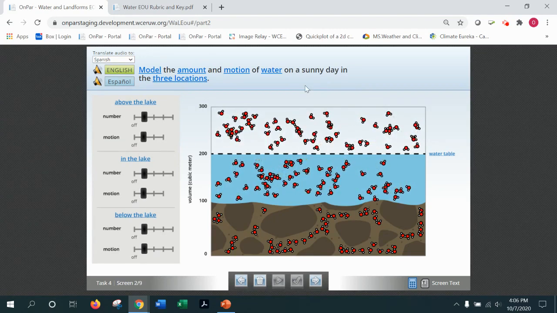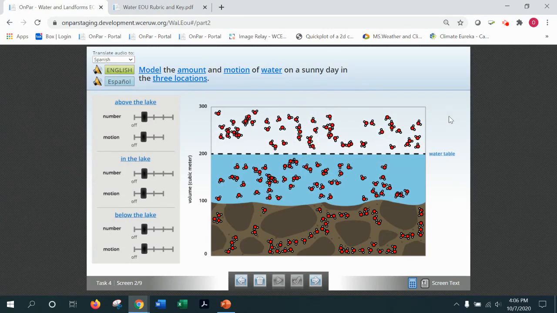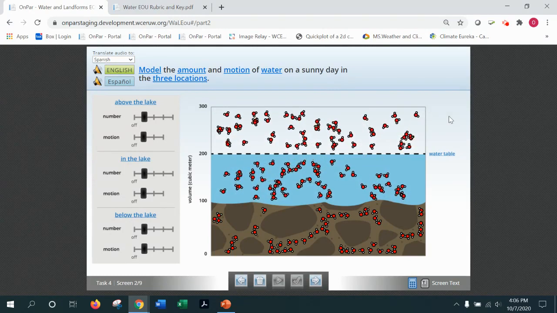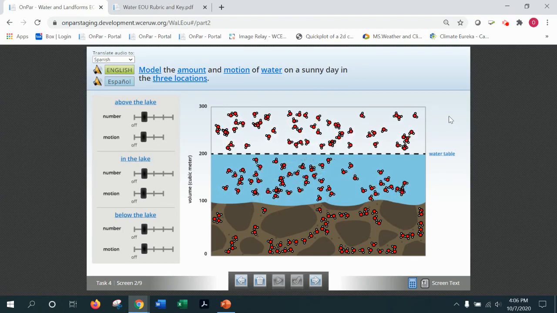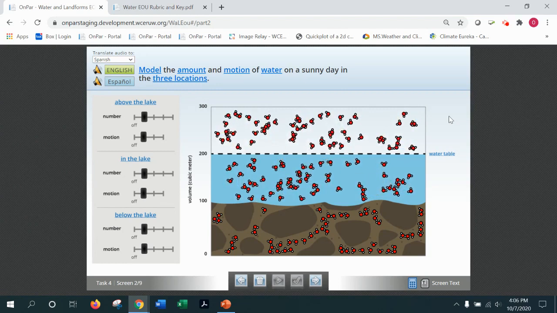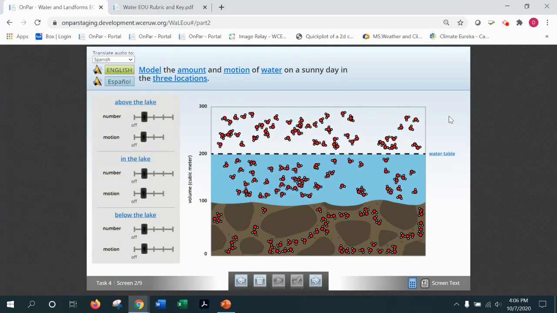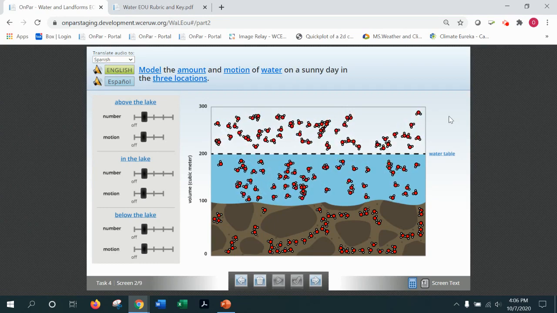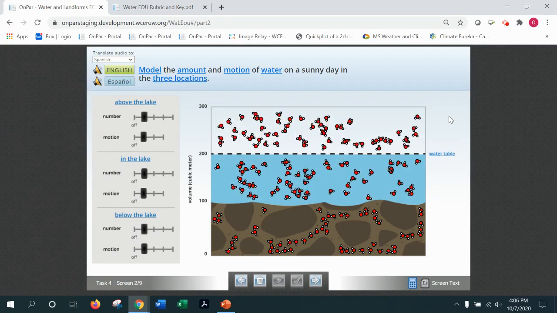And so above the water table, we would want them to show us that this, in fact, is largely water vapor. And so the water vapor should be moving around more quickly than the liquid water. And that's an additional piece that is different from the model on Task 2 and comes from the ideas that were assessed in Task 1, the idea of evaporation.